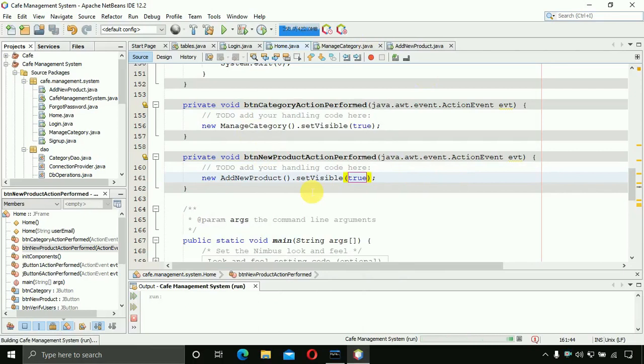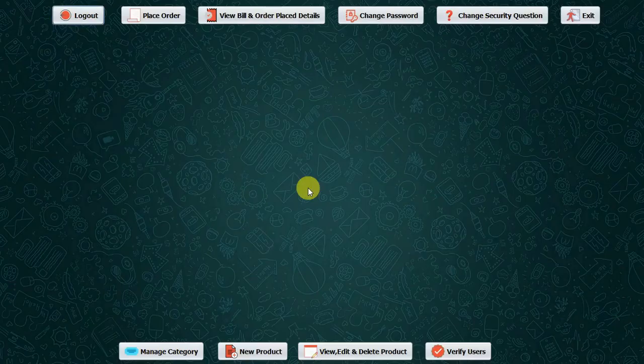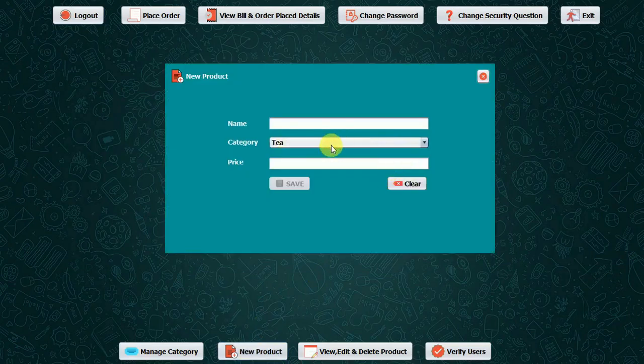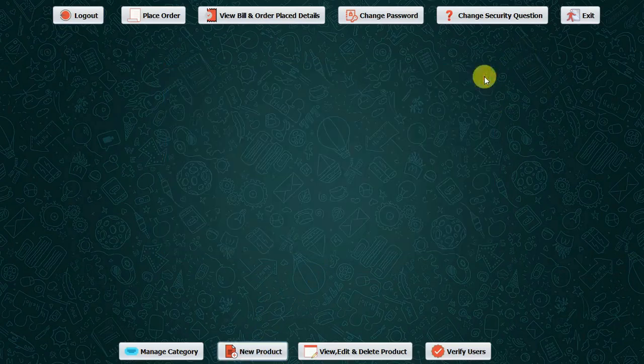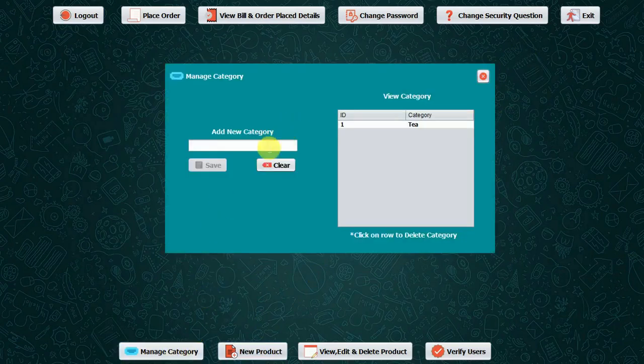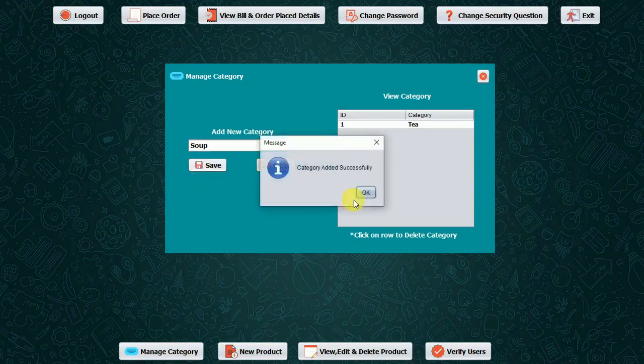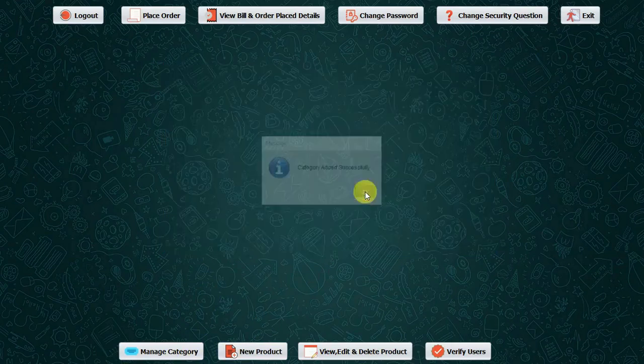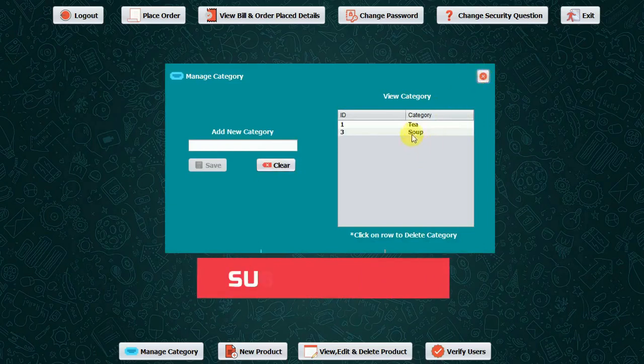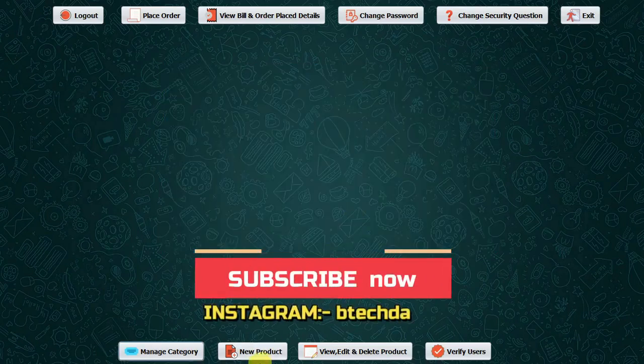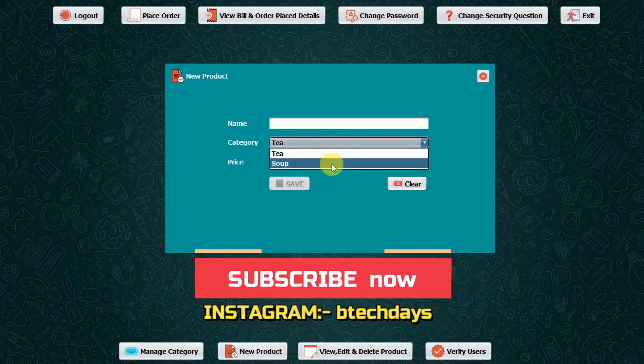So let's open this, and here we have to click on new product. So you can see a category name is visible. So let's add some more categories and check it out. Is it working fine or are we getting any error? So I'm writing here soup. Let's click on save. Category added successfully. So click on OK. You can see the tea and soup over here. So after that, click on new product. We can see the 2 categories. It means that it's working fine.